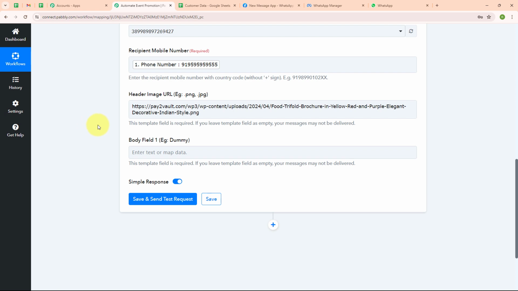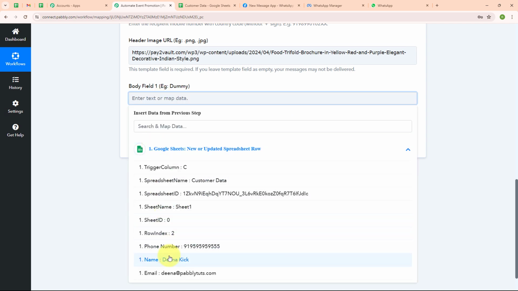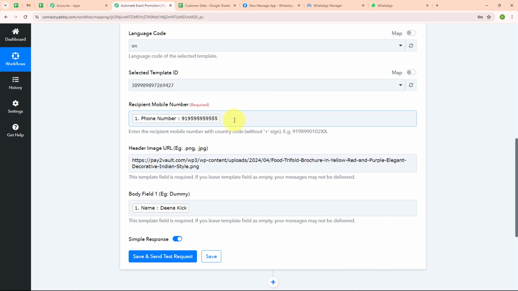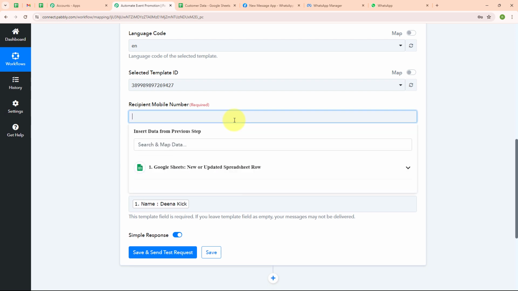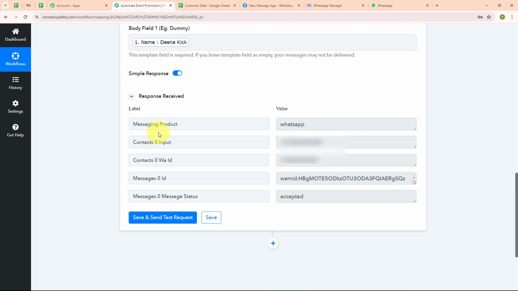Now after entering the image URL, moving forward, here it is asking me for body field 1. So here I need to map the data for my variable. So here I am going to map the full name. Now before clicking on save and send test request, here I am going to replace this dummy user number with my original number so that I can receive a WhatsApp message. So here I have entered my original number, and now I am going to click on save and send test request. And here you can see I have successfully received a response where message status is accepted.